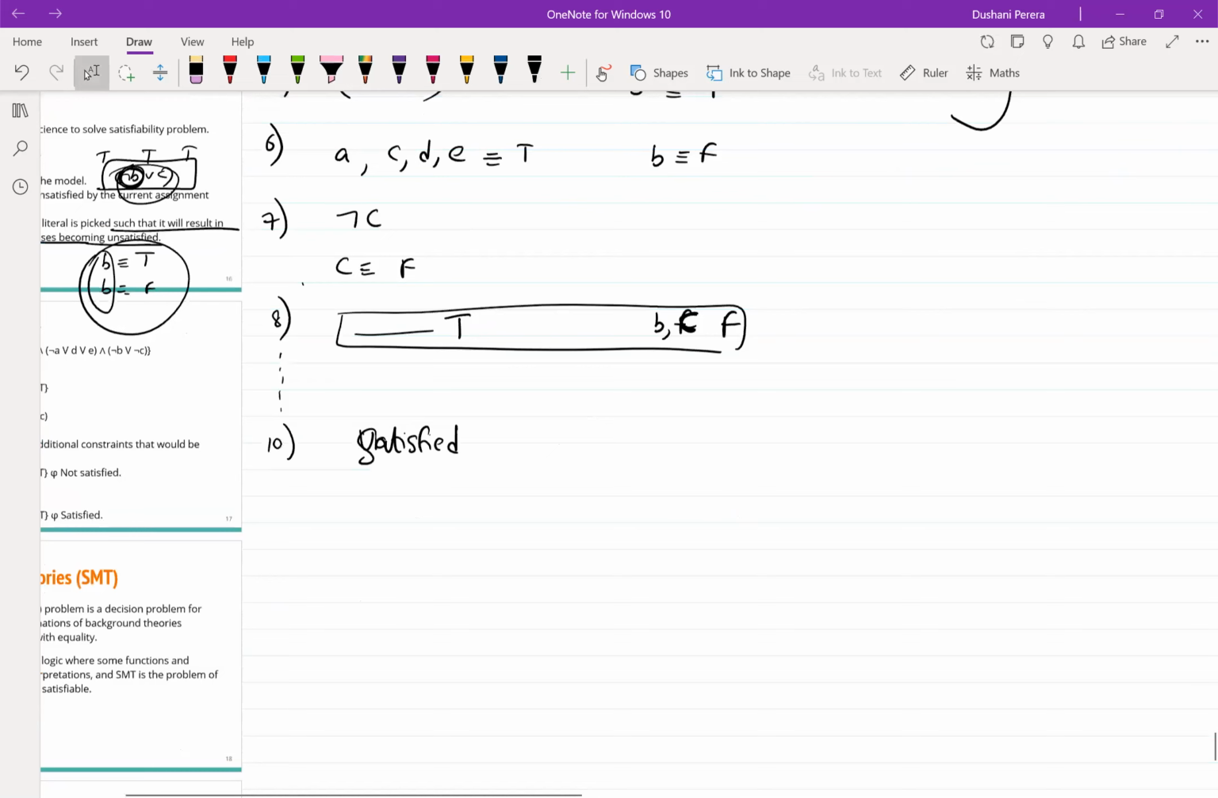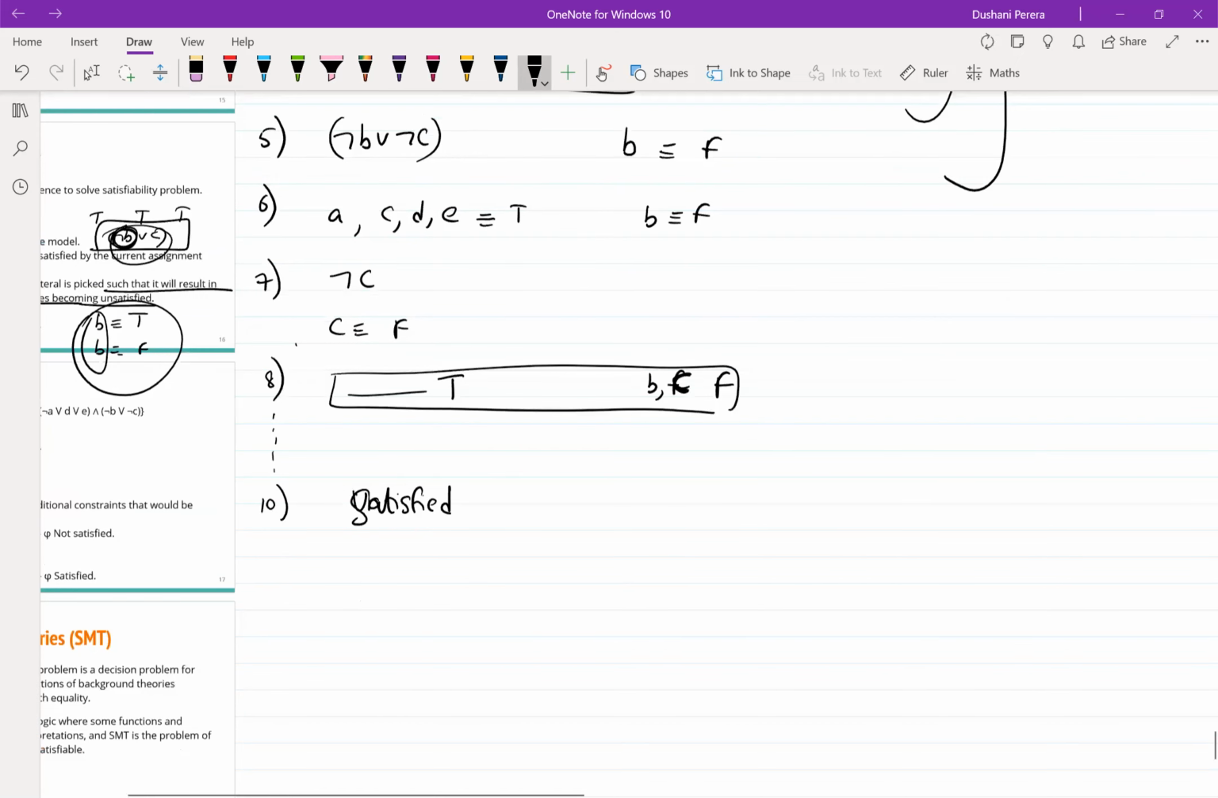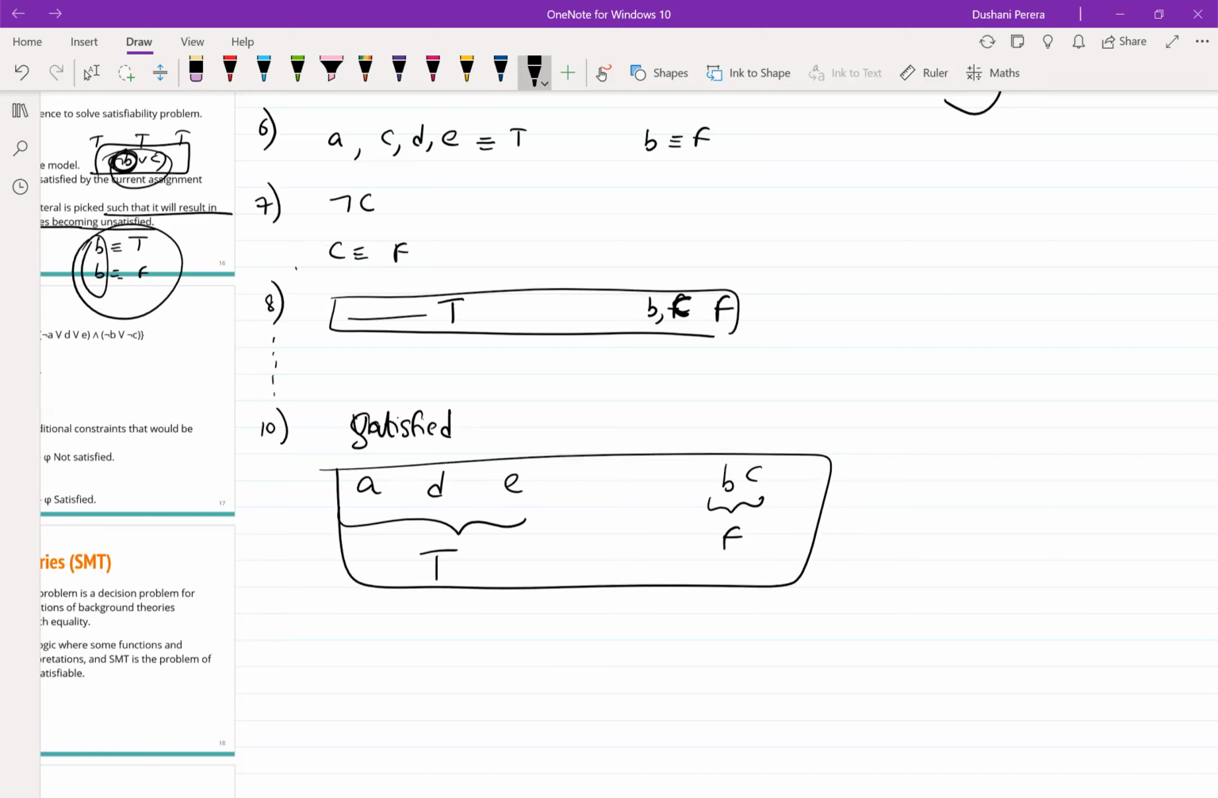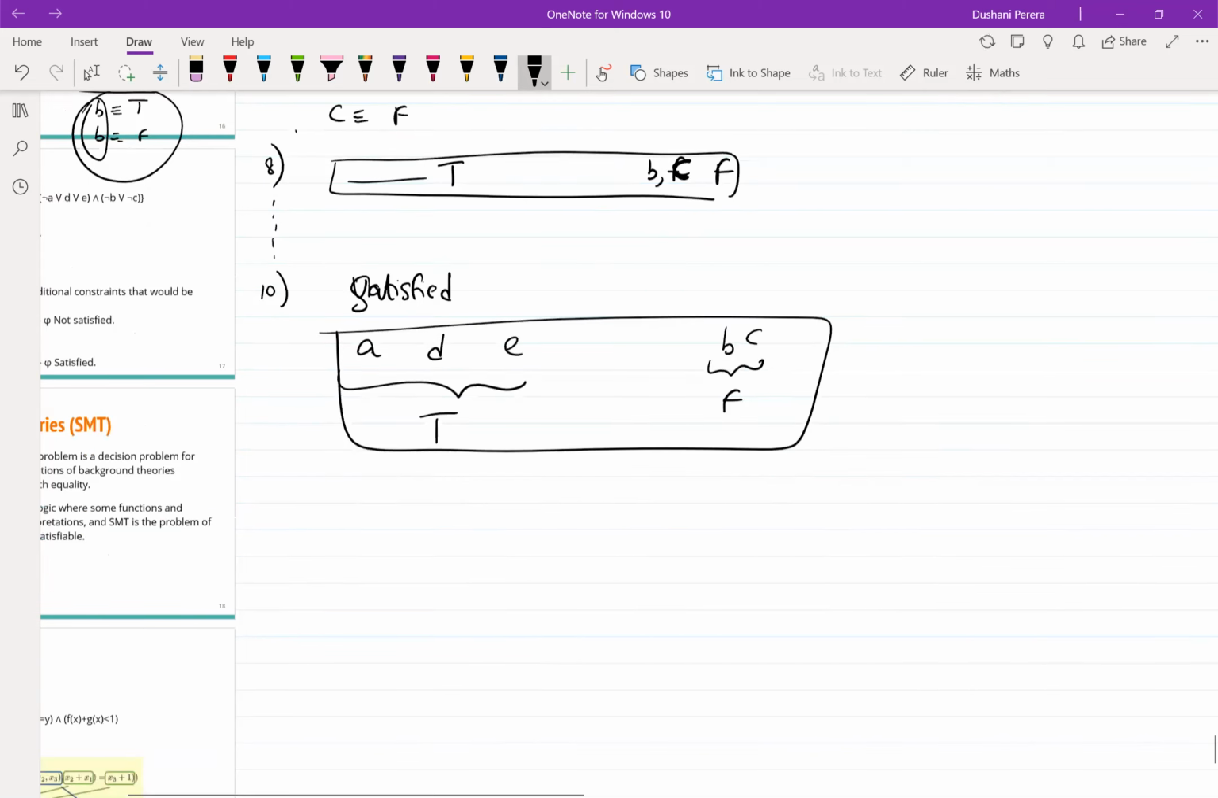Finally, what are the satisfying values? A, D, E are all true. B and C are false. In this valuation, the formula becomes satisfied. So we basically check if there is a valuation so that the CNF finally becomes true. That is what we check in both these methods.